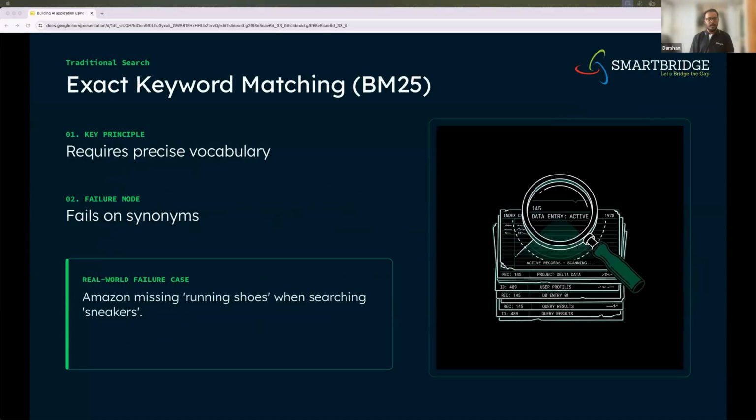Okay. So what we do in regular day-to-day database search queries, right? We use an exact keyword matching mechanism. What happens is, when you search for a certain pattern, it finds those records that have the exact match for the particular word that you are searching with.